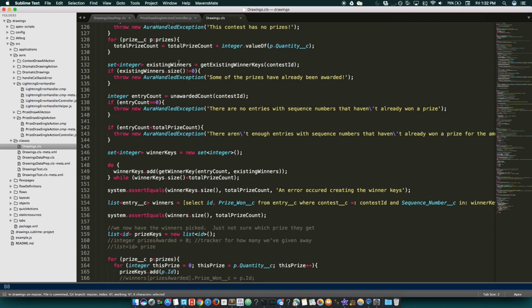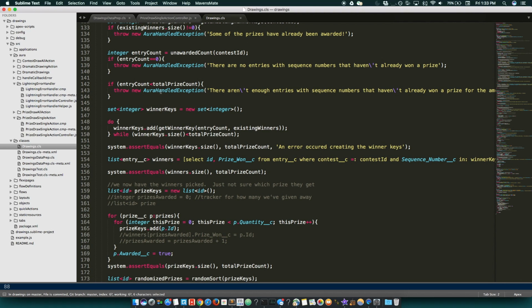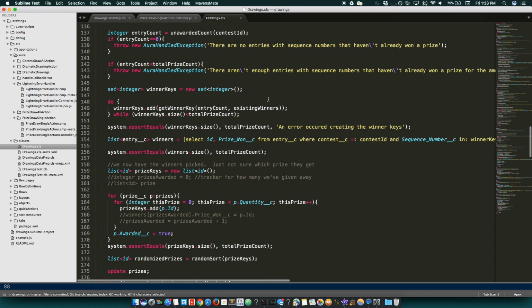And then we've got our existing winners. If any of these have already been awarded, we're actually going to throw an error. We can't do a full draw if any of those prizes have already been awarded at all. We need to make sure there are some sequence numbers. We also need to make sure that there are enough entries for the prizes that we're about to try to give out. So if you have 14 prizes and only 10 people entered your contest, that would also be a problem.